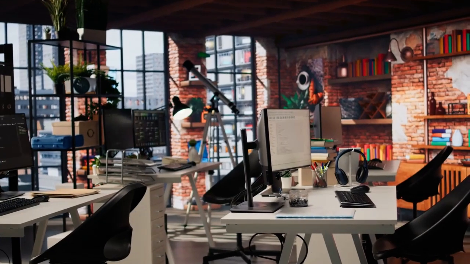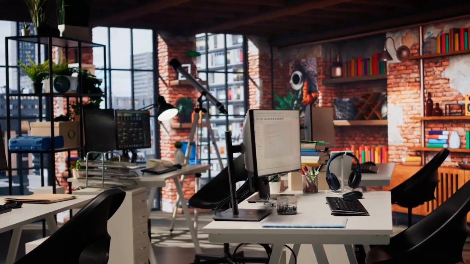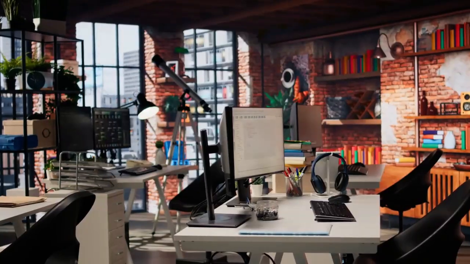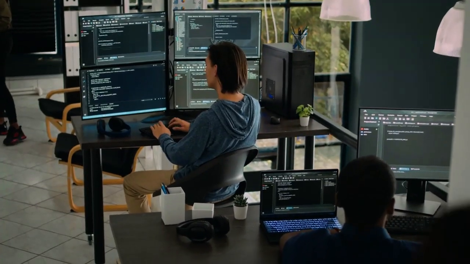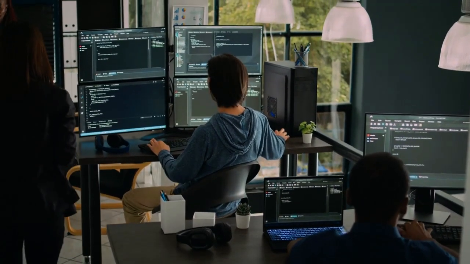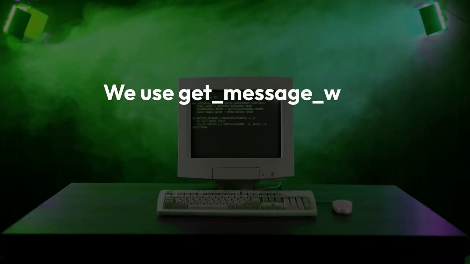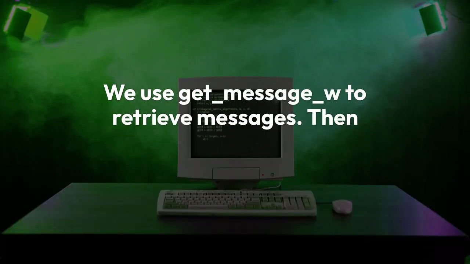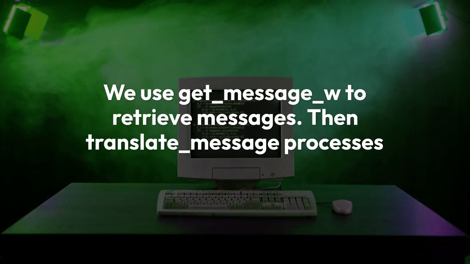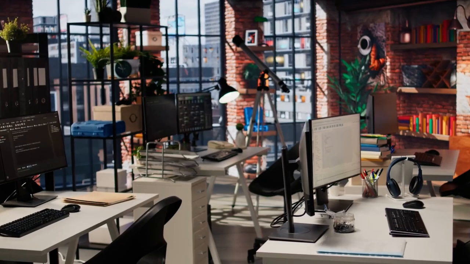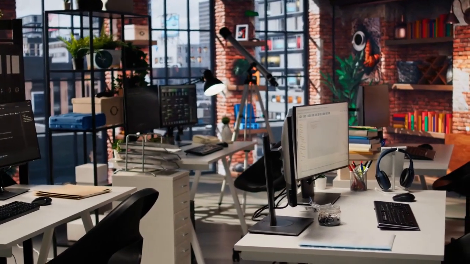Once the window is created, we enter the message loop. This loop continuously checks for messages. Messages come from user actions, like clicks or key presses. They also come from the system. We use GetMessageW to retrieve messages. Then, TranslateMessage processes keyboard input. DispatchMessageW sends the message to our window procedure.